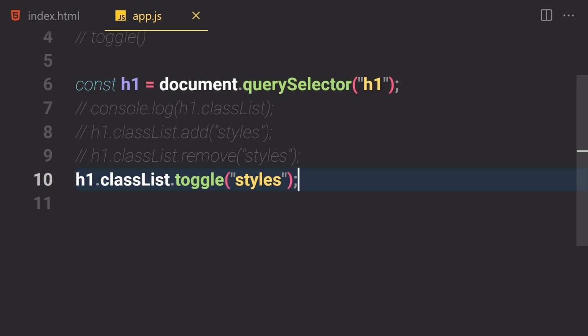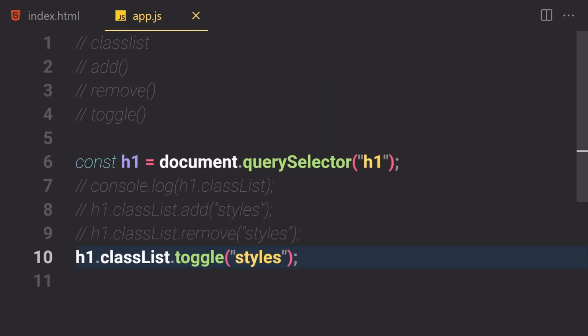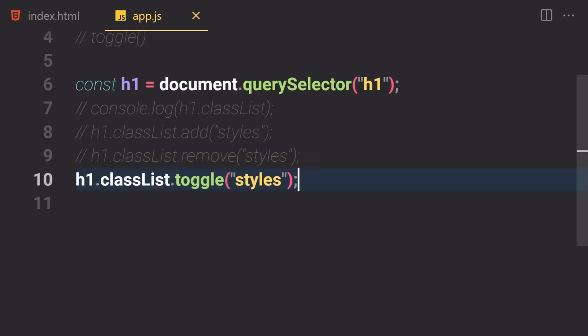So how can I put that in other words? Let's suppose you have a class of... you know what, that's fine. You just have to play around with that by yourself. Let me say that one more time so you guys can understand it a bit better. If we have the styles class on this h1, it will remove it. But if you don't have that styles class on this h1, it will add it right here. So this is what toggle does for us.